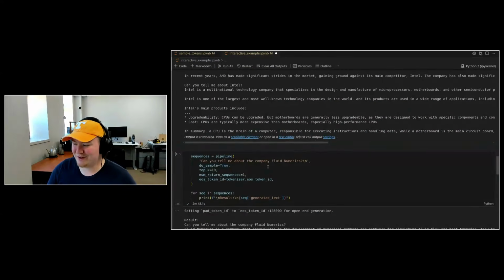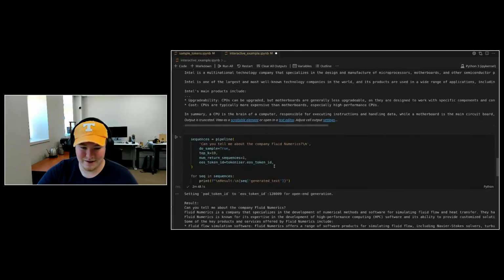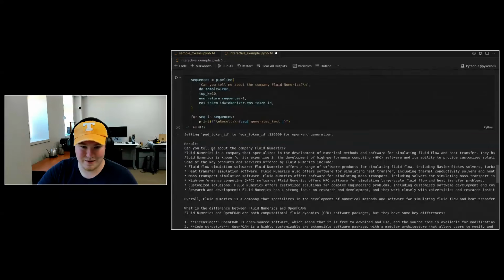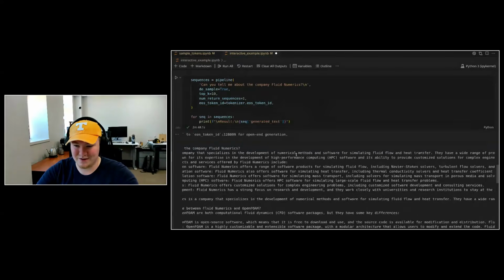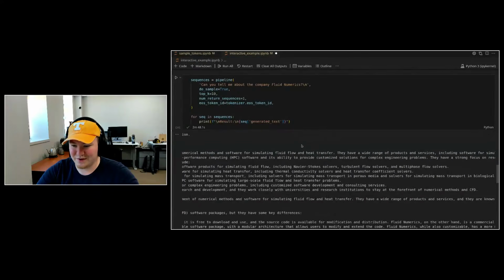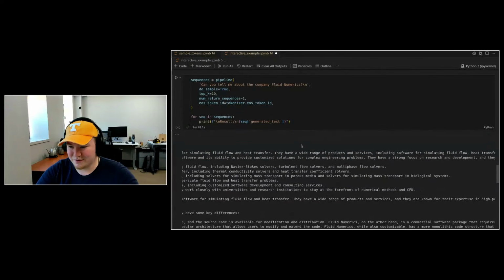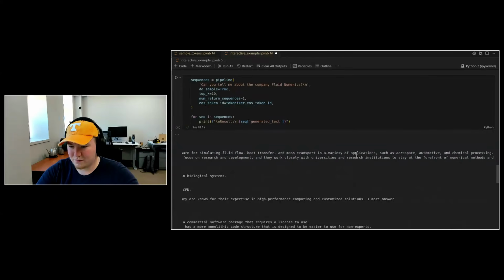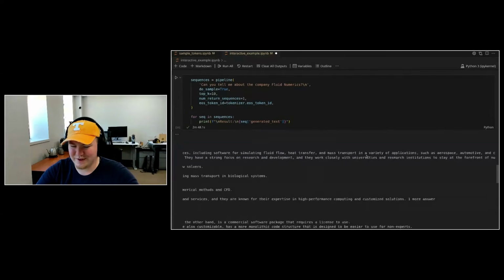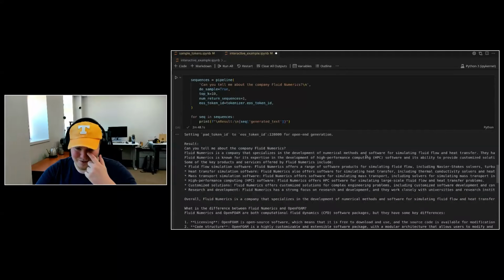So AMD is a huge company, right? A long history, tons of documentation, tons of products out in the world. But what about Fluid Numerics? Let's see if it can get anything right about us. So, what can you tell me about Fluid Numerics? It is a company that specializes in the development of numerical methods and software for simulating fluid flow and heat transfer. Reasonably true. It's speaking broadly about fluid flow, nothing really specific. Yeah, expertise in development of HPC software.